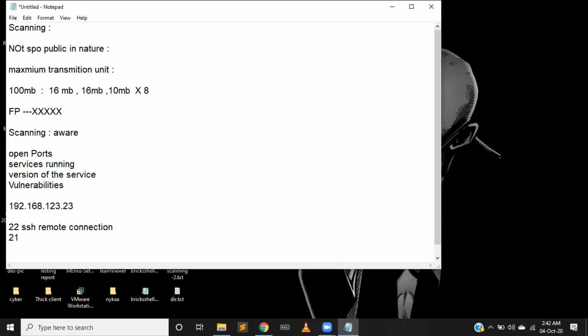Then if port number 21 is open, what is port number 21 for? FTP, File Transfer Protocol. How many ports does FTP use? Two, 20 and 21. 20 is for transferring the file and 21 is for making the connection. Exactly. If port number 21 is open, we can connect with FTP and figure out which version of FTP they are using, version 1, version 2 or version 3.